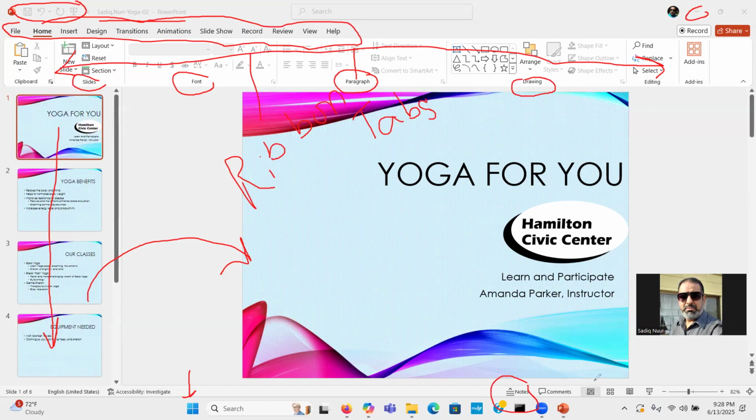Then I have, these are all the views, normal views. Then we have the slide sorter to sort the slide. And then we have a reading view if you want to view your presentation in a read view. So obviously the tabs and the ribbon will not be there. So you will have like a full-fledged screen.